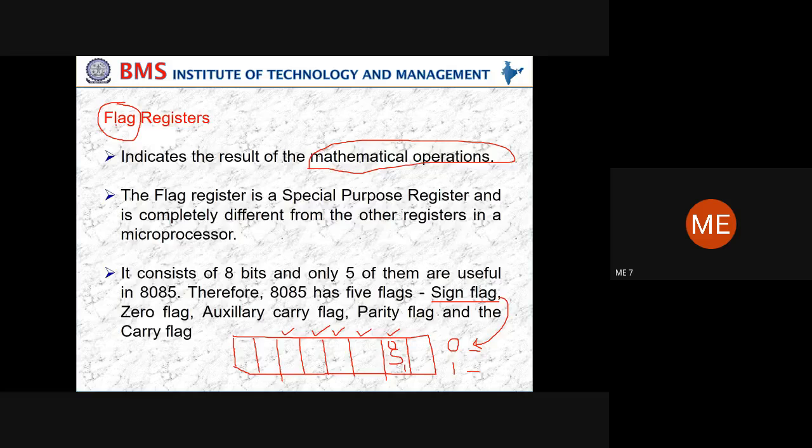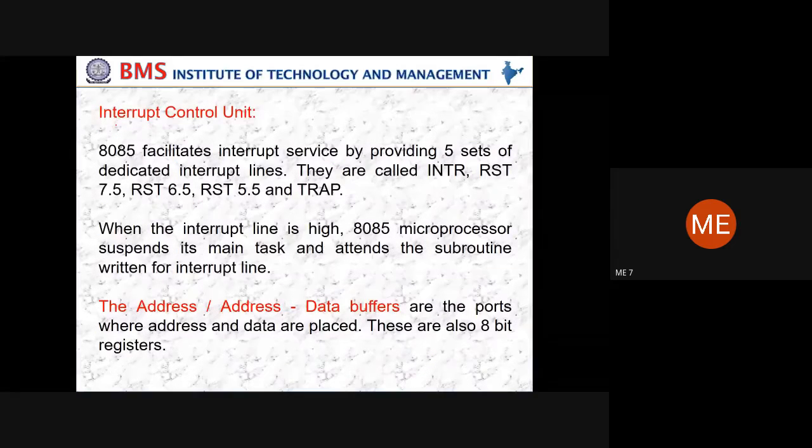Right. Then next is the interrupt control unit. This is another component of the architecture of a microprocessor. Interrupt control unit, very important. The 8085 facilitates interrupt service by providing 5 sets of dedicated interrupt lines. We call those interrupt lines INTR, which is nothing but interrupt. Then restart terminals, RST, that is RST 7.5, 6.5, 5.5, and something called trap. So these are the 5 different interrupt lines which are going to be present.